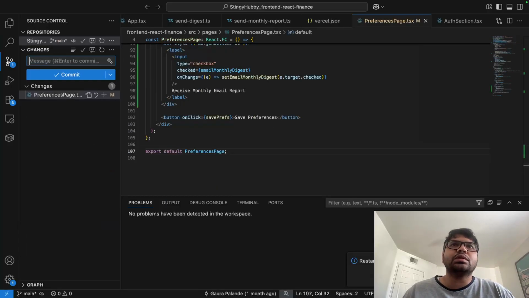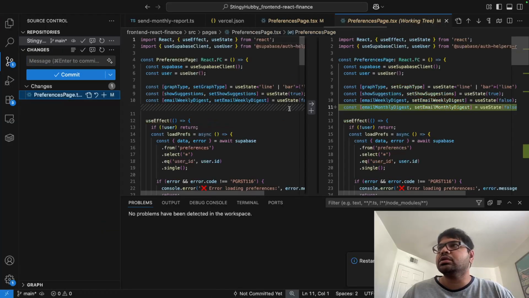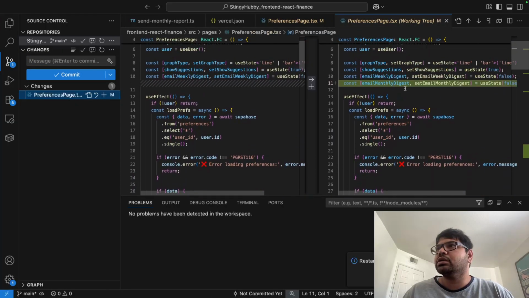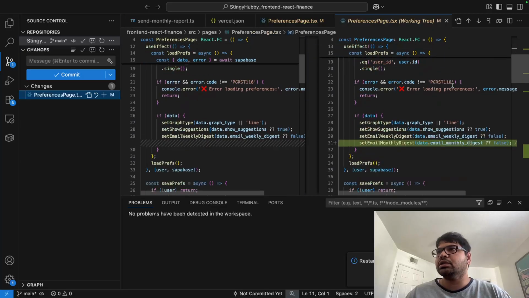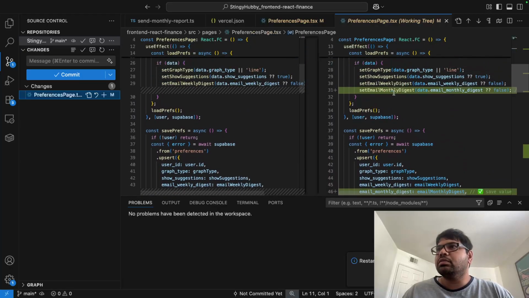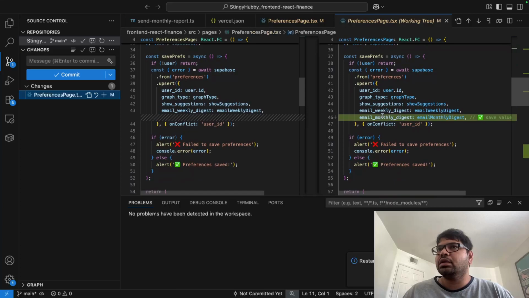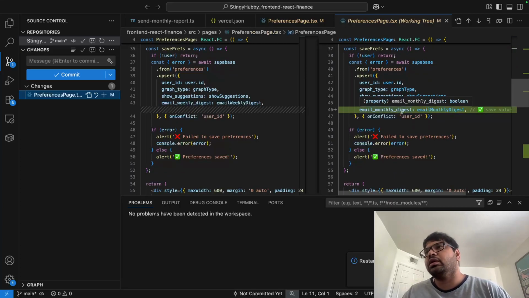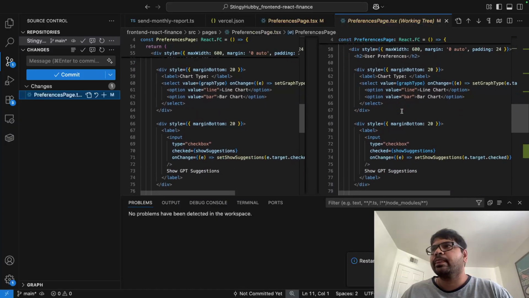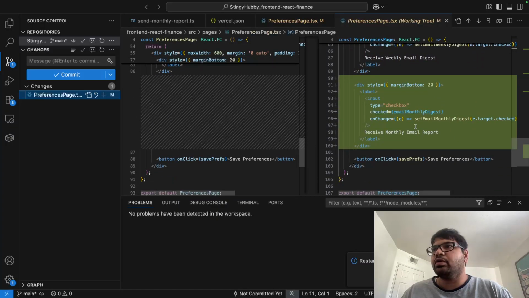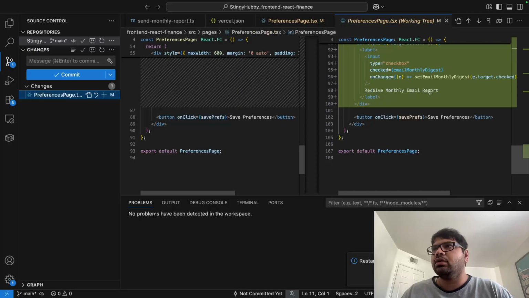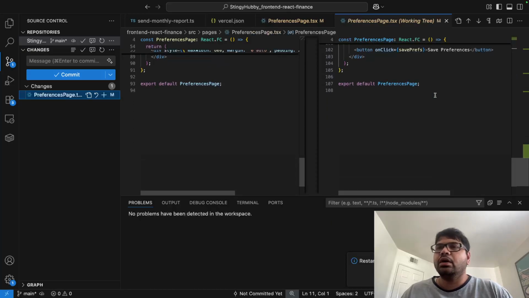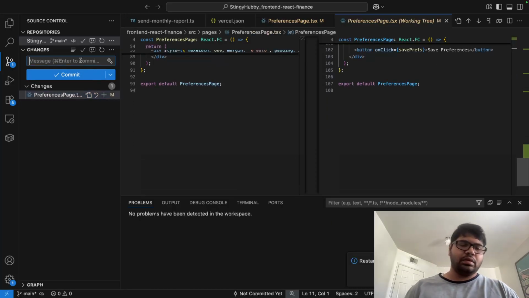So this changes, if we look at the changes, we will see additional set email monthly digest, set email monthly digest, then again the field over here queried for email monthly digest, and then later on here a checkbox added to be able to do that on change. Okay, I think this is good enough.